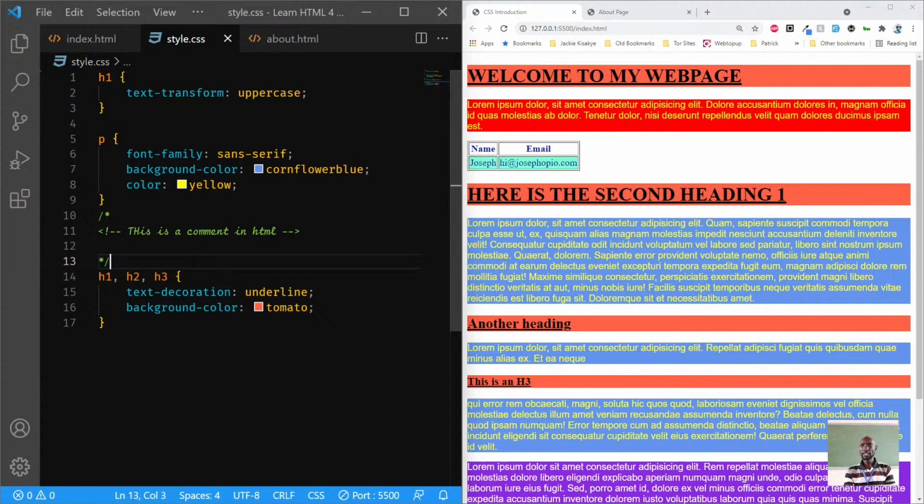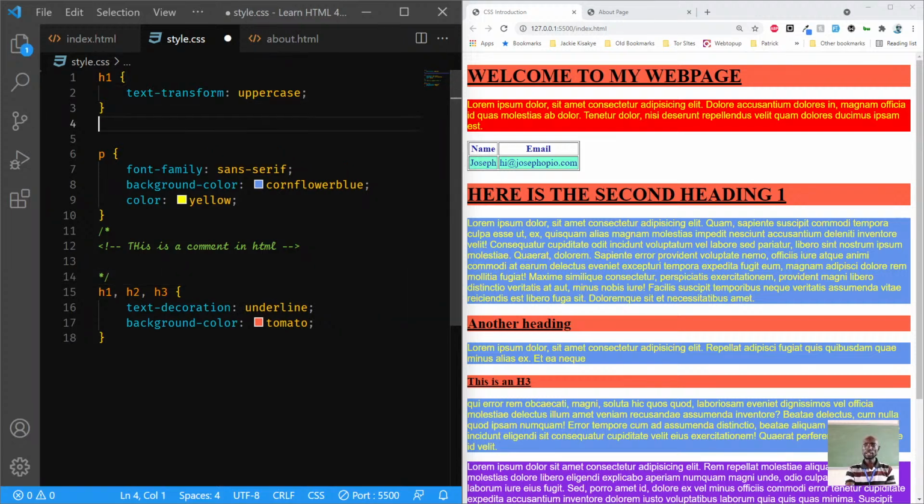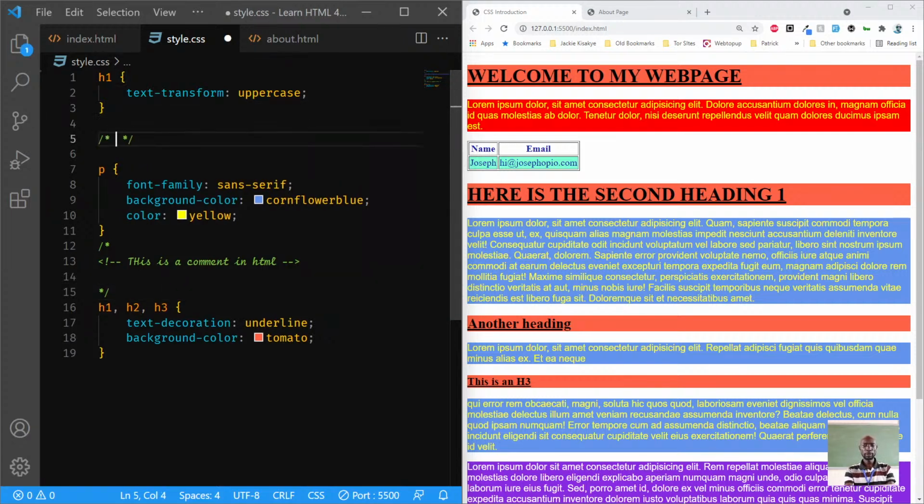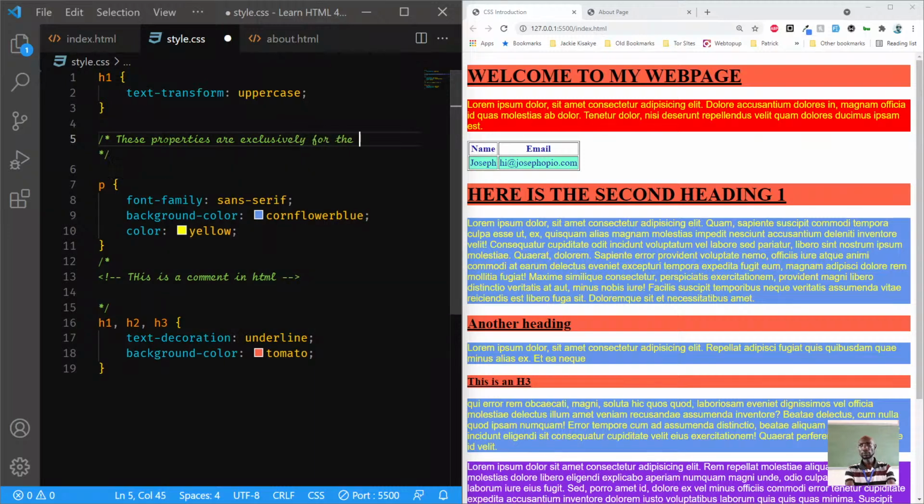So like let's say this is exclusive for paragraphs. So I've been able to put in a comment inside my CSS. Let me just see what I have here.